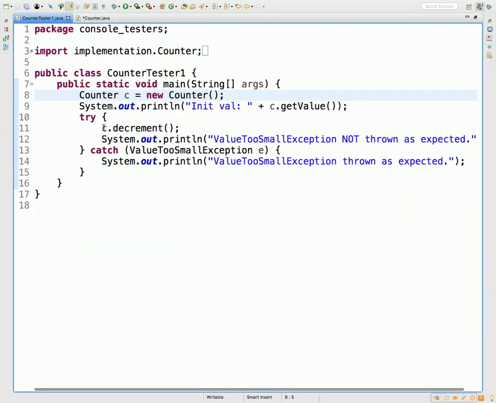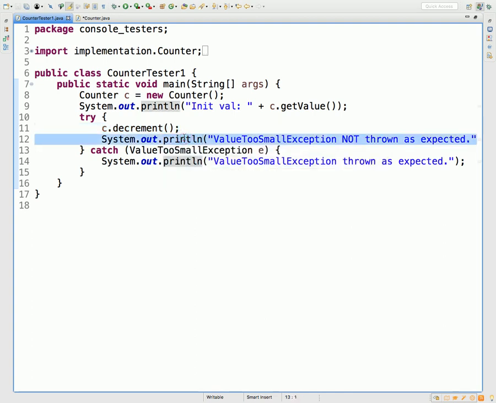What's going to happen is when we say c.decrement over here, it is not going to throw that exception. That means our code will not be interrupted. So we'll simply go to this line over here. It will tell you you were expecting this exception to occur, but it did not occur. So it tells you something, right?